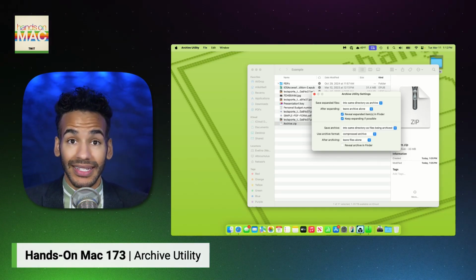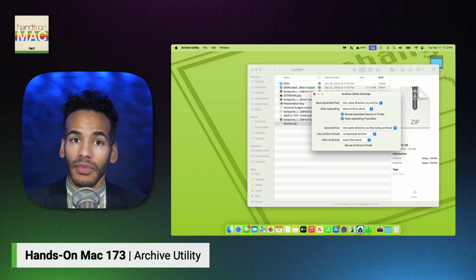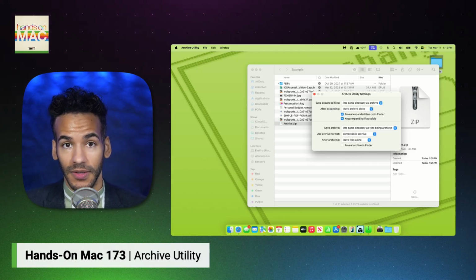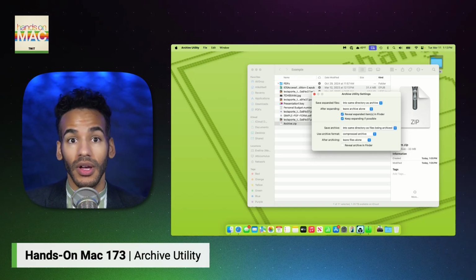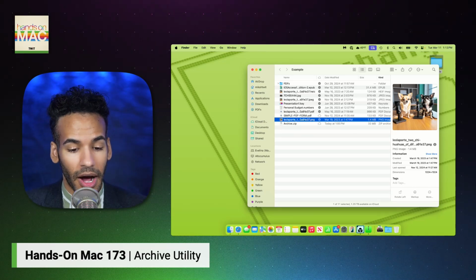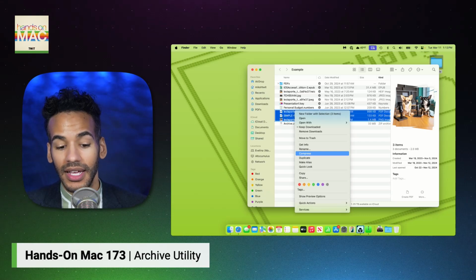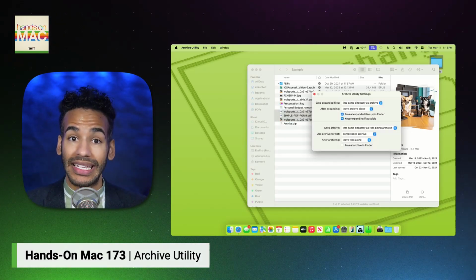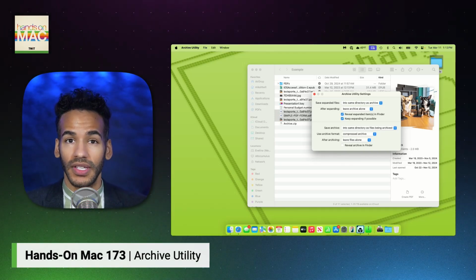So let's talk about the most important section, which is Use Archive Format. And the first thing I want you to understand is that when you change this, it will not make a difference to the context menu's option of compressing. So what I mean by that is if I select some options here as we did before, I right click and I choose compress. That compress option is always going to create a zip archive. It's not going to create any other type of archive. So just keep that in mind.